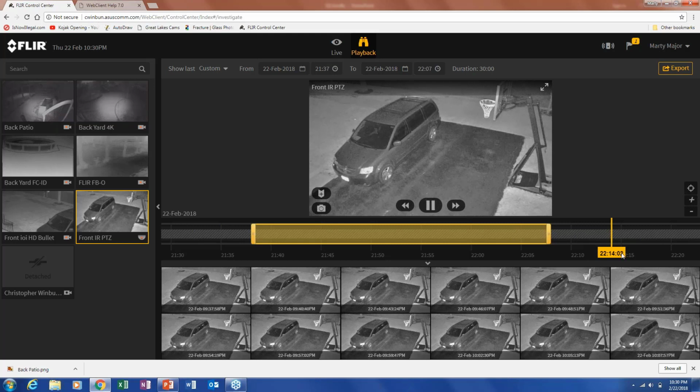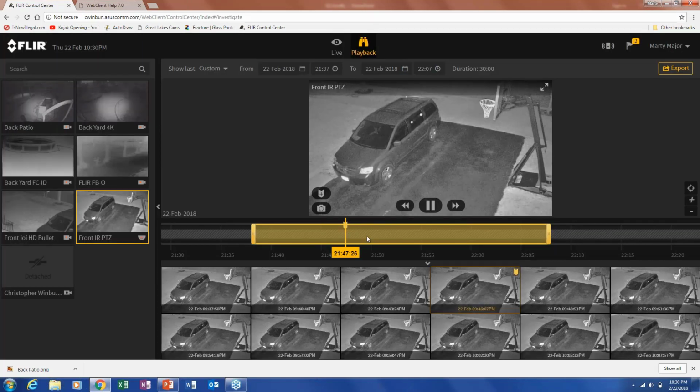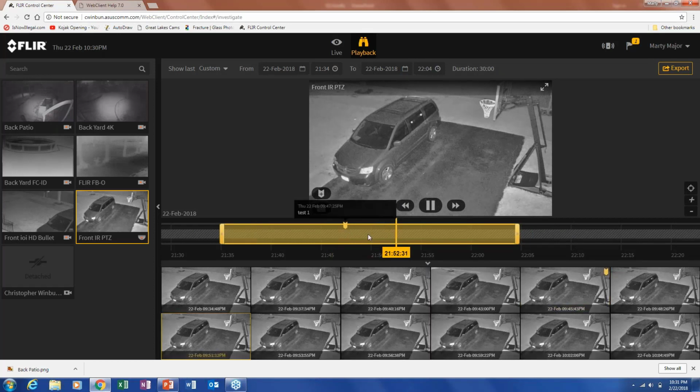But the bookmarks is what we were mentioning before. I'll move my timer to here, say, and say that's where I wanted to create a bookmark. I can simply put something in here, some sort of information. I'll just put in test 1, create it. And now you can see there is a little annotation there. You might not be able to see it because of this, but it is there. And it is also reflected down here in the visual thumbnails search.